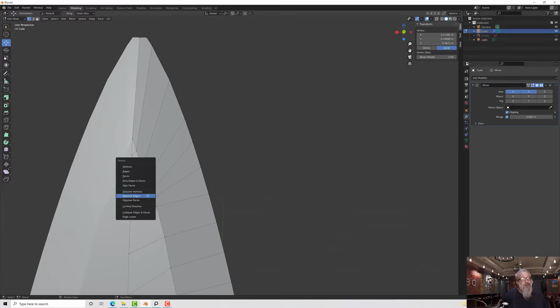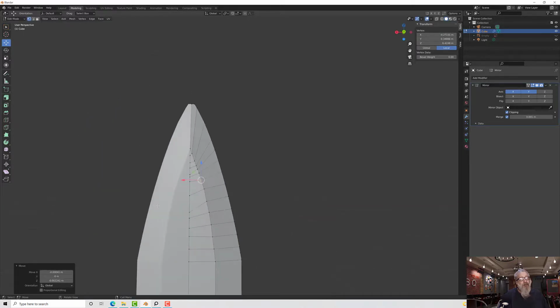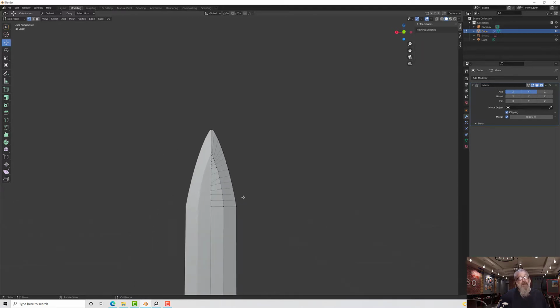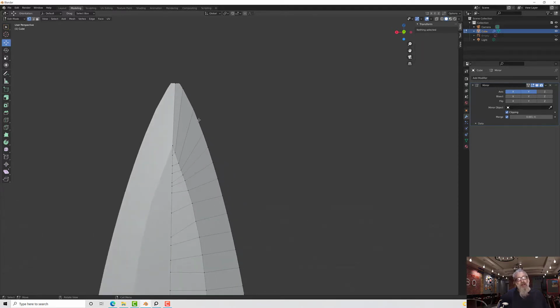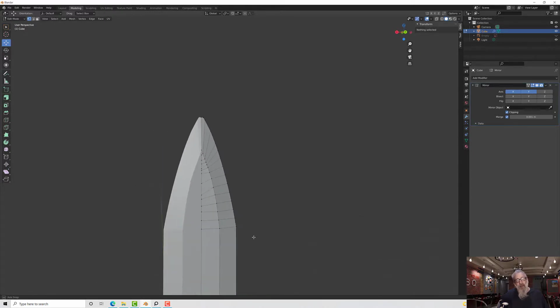Let's delete that out. Dissolve vertex. Sure, I'm being particularly successful here. There we go. That's a bit better. Okay, so I've also got a little bit of oddness going on with the side of the blade, but I think I'm going to have to leave that for now.